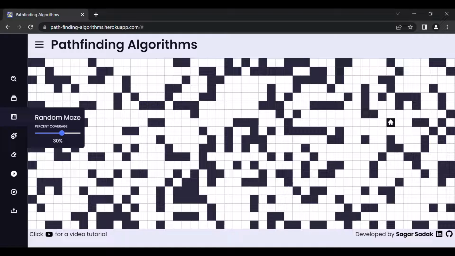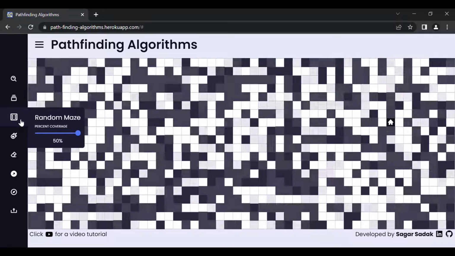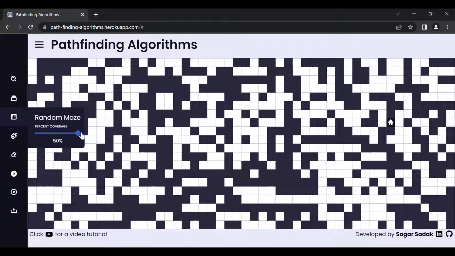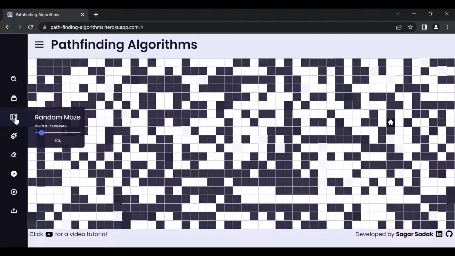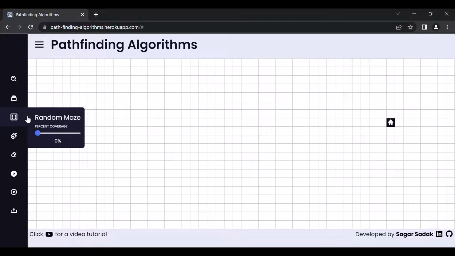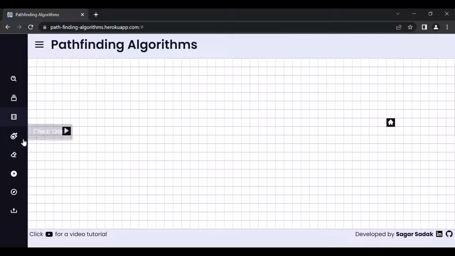By default it's 30%. In my experience, anything over 35% usually results in a no path found, so you'll have blocked the path itself. So I would recommend that you stay below 35%, but of course you can, if you want, do anything up to 50%. You can go all the way to 5% or even 0%, like so. Again, clear the grid if you want to clear the grid. Clear path, we went over all that.